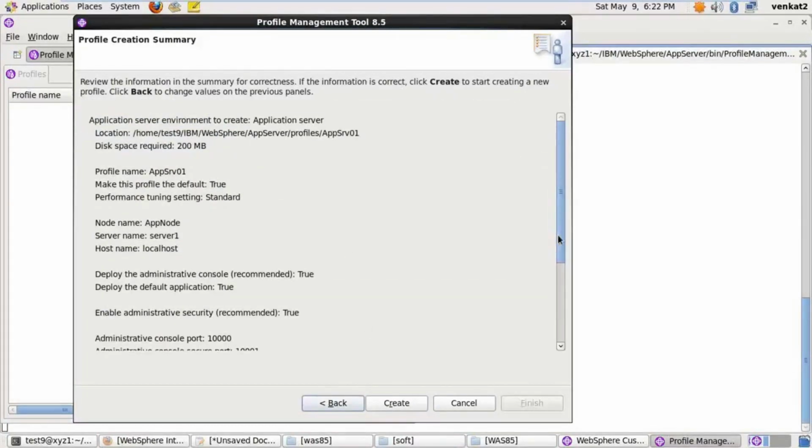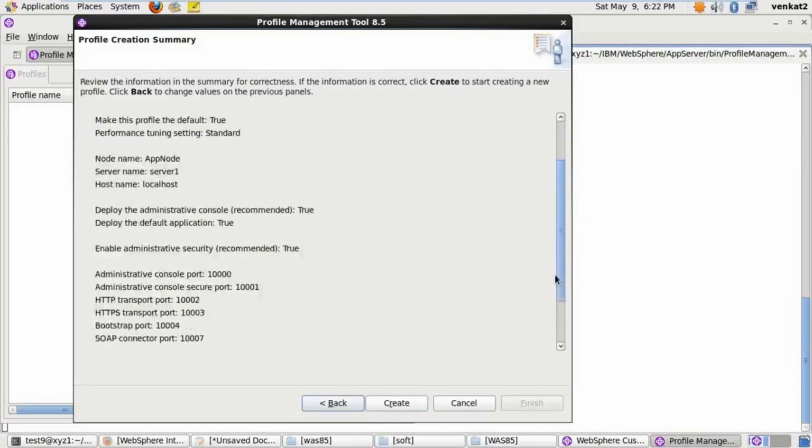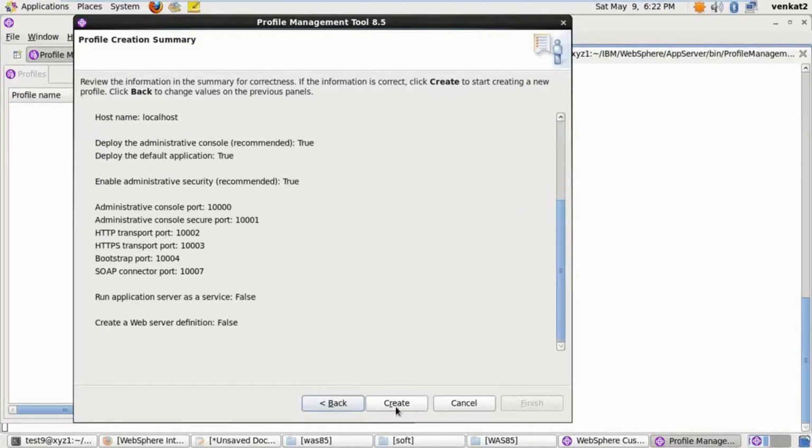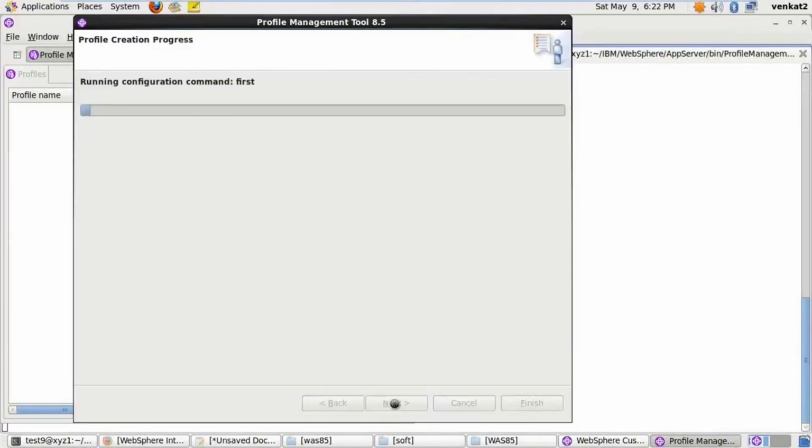So we are installing the app server profile. Disk space of 200 MB is required. Click create to create the profile. This will take 5 to 10 minutes to create the app server profile.